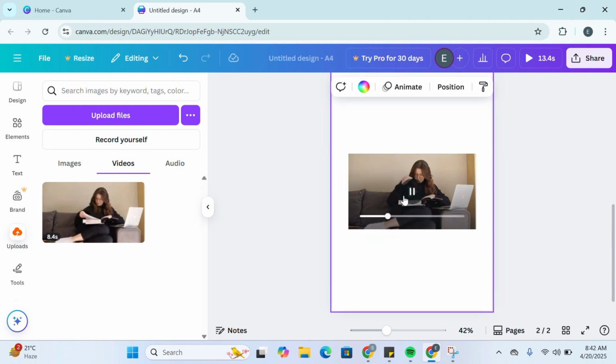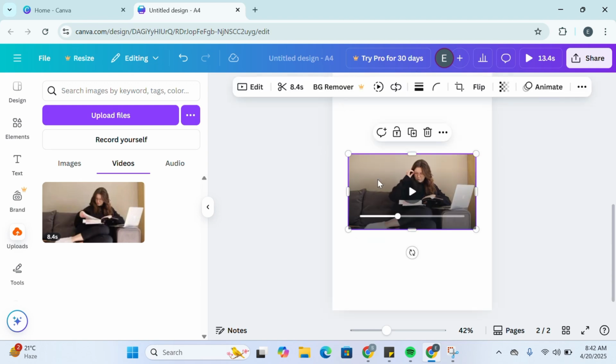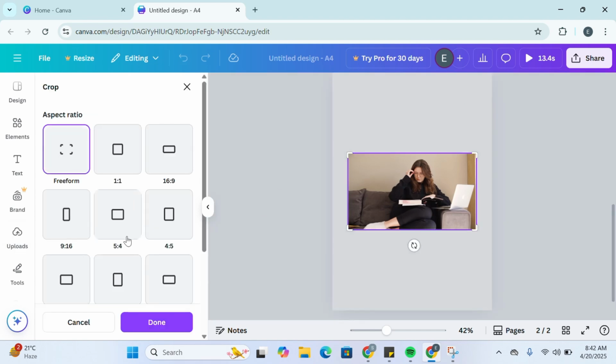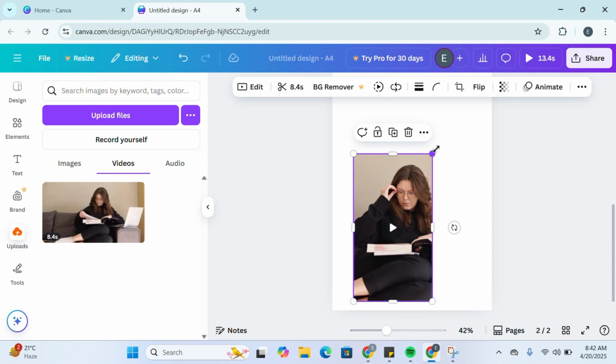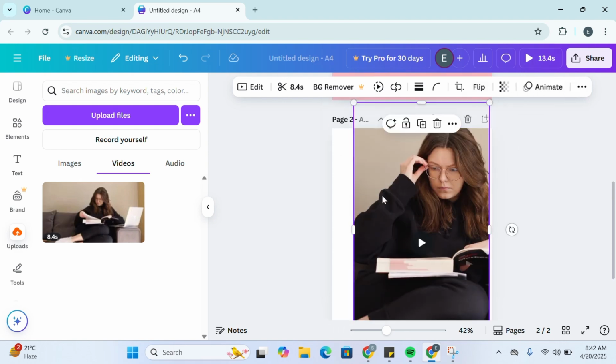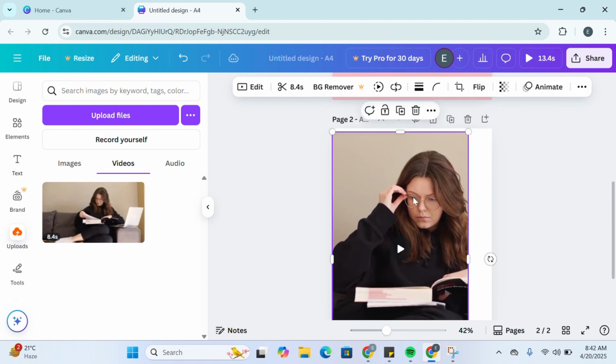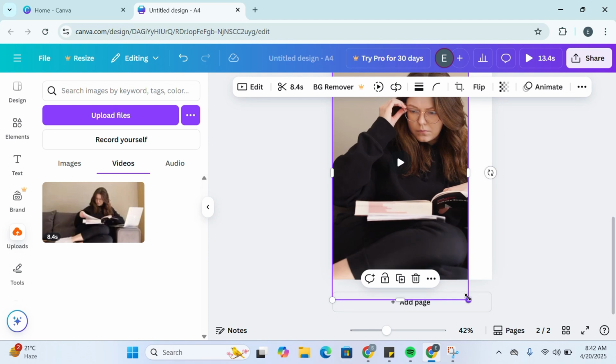So what you're going to do is simply select this video and then click on crop over here. And then you can select what kind of crop you want. For example, I'm going to click on this one over here and then click on done. And now you can see that the video has been cropped. So you can resize it by dragging it like this. So I'm going to resize it so that it matches the page's size and dimensions.